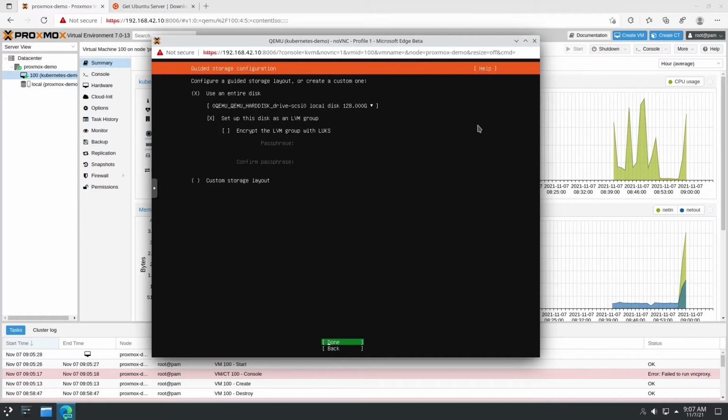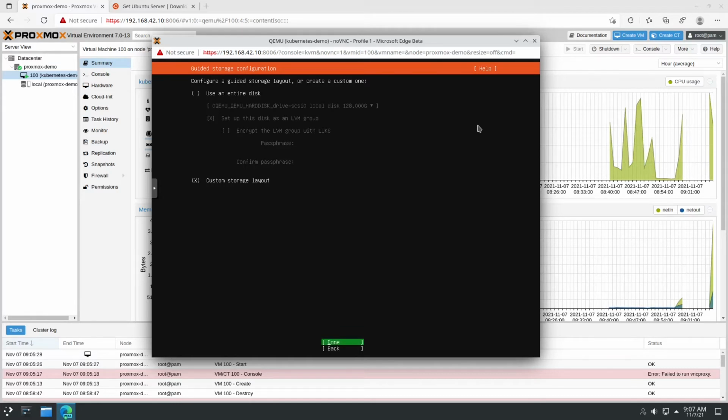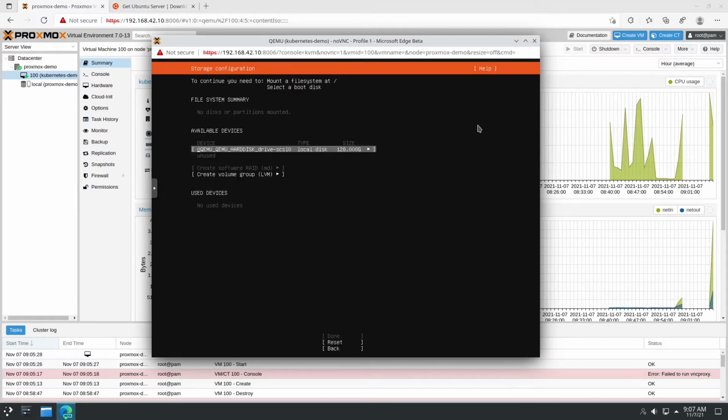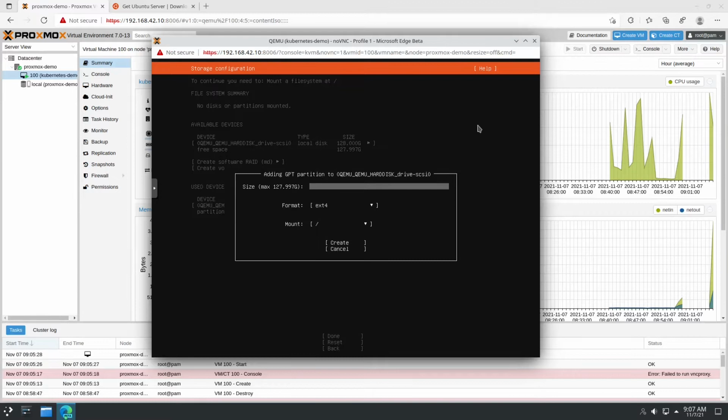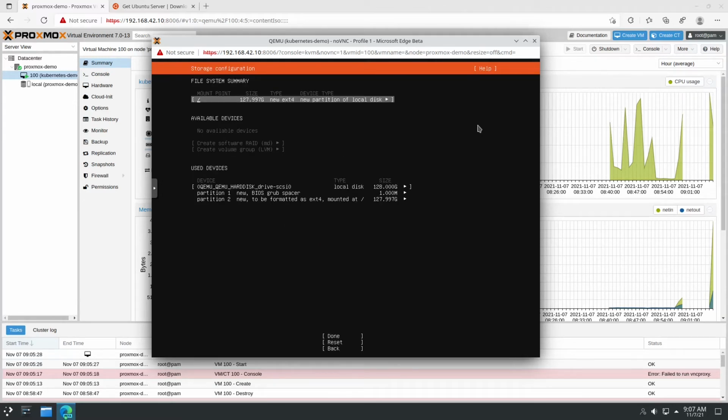Leave that alone. And then here I want to do custom storage layout, mainly so that way Ubuntu doesn't create us a swap partition. So we'll go here and create a QEMU hard disk drive. Use this boot device. And then here, we'll do add GPT partition. We'll do mount point root. Leave all that alone. We're going to use the entire disk space, so we'll go ahead and create that. And we'll hit done.